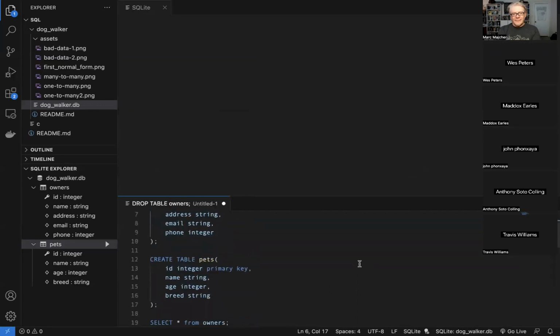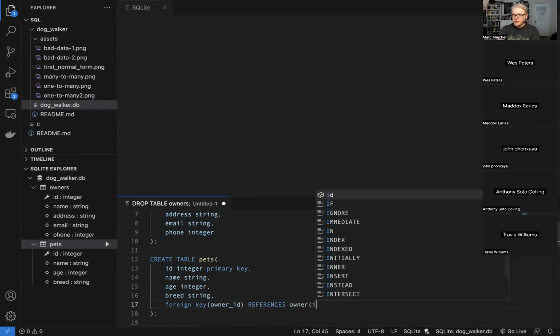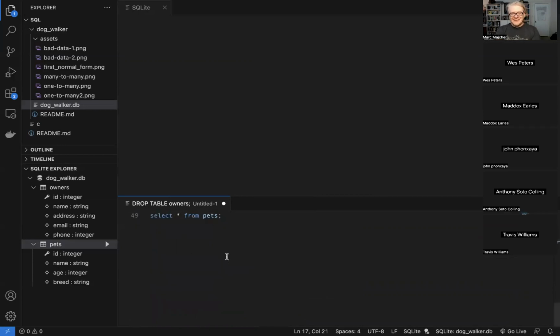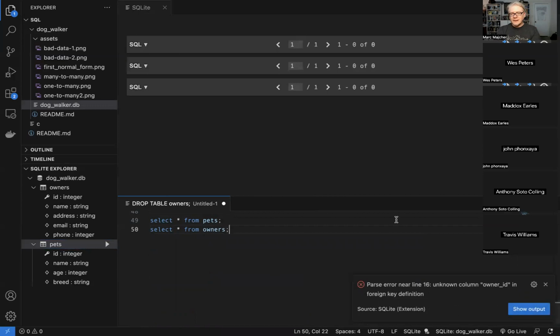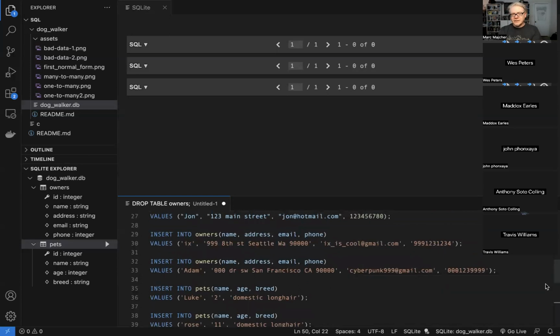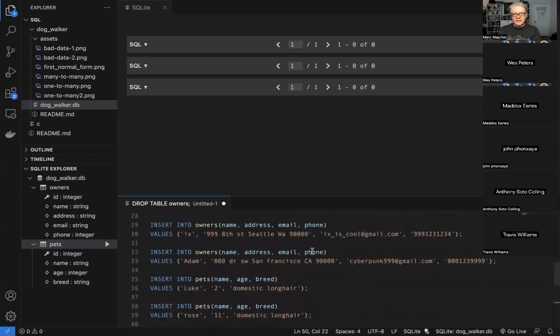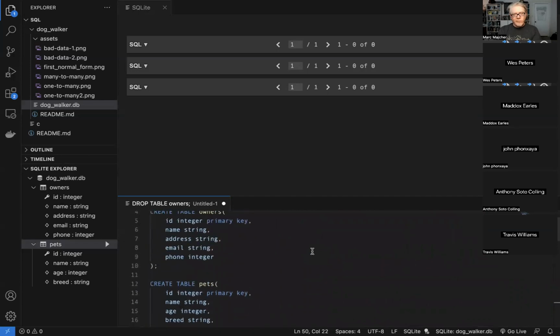Cool. Create table pets. So here's where I would add foreign key, owner ID, references. Yep, owner ID, owners ID. Did I just spell it wrong before? Maybe. Cool. Let's go ahead. Blammo. Nope. Unknown column owner ID. Oh, maybe I need to do them in the other direction. If I have owners. So no, that's right.